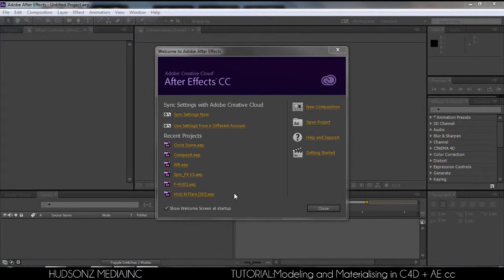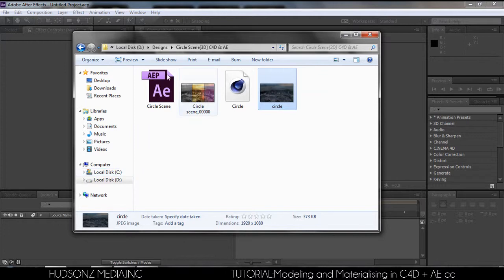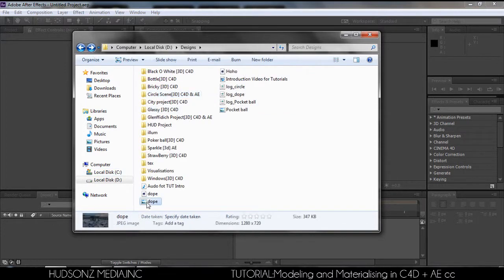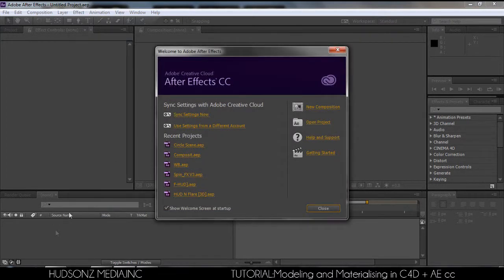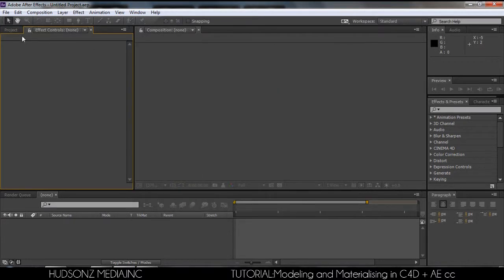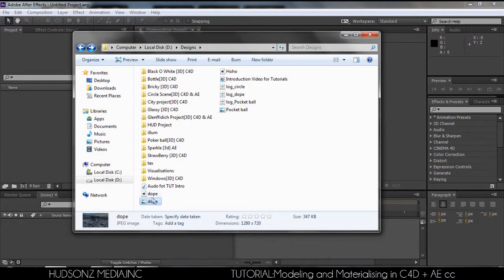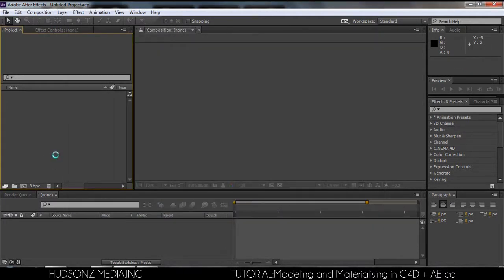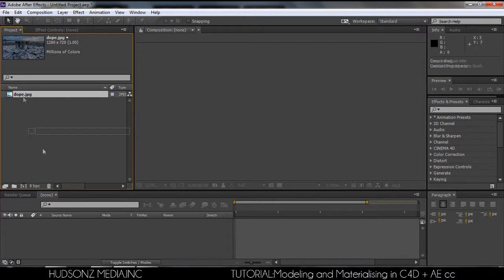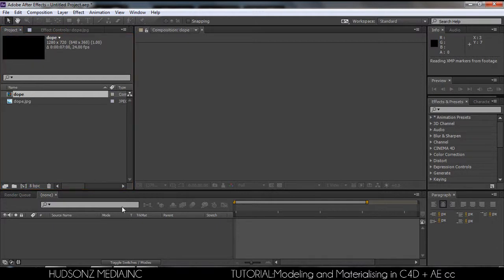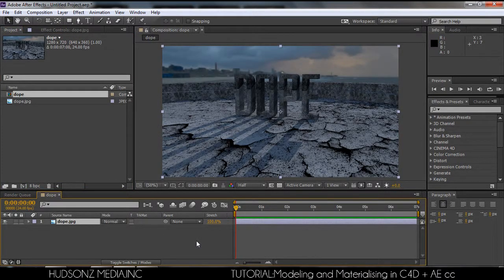Okay, so we'll jump into After Effects, and right there is where you want to do the compositing. You will drag your image into After Effects, and that dragged image, you'll put it on the new composition tab and release it. We'll now have a new composition with our image in it.